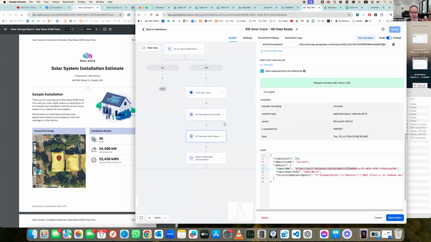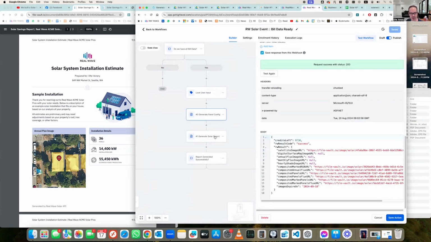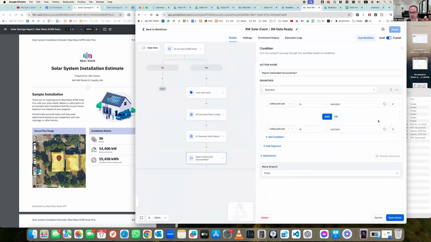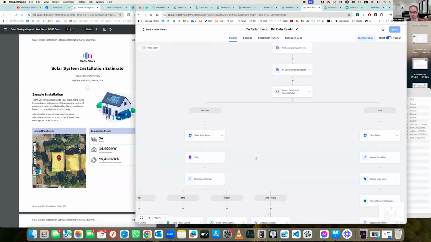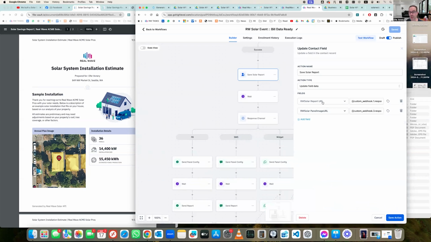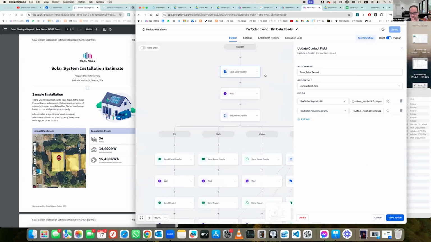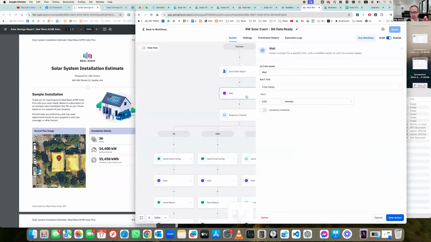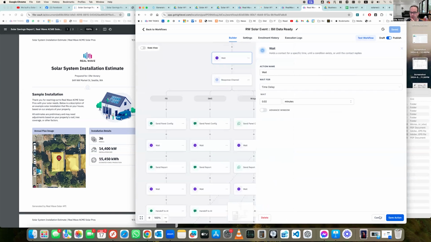So again, the system generates the panel config, generates the solar report, and makes sure that it was generated successfully. And if it was, it saves the report to a custom field. So you have access to the report that your client got and the images that they got. We wait a little bit just because it's sometimes too quick.